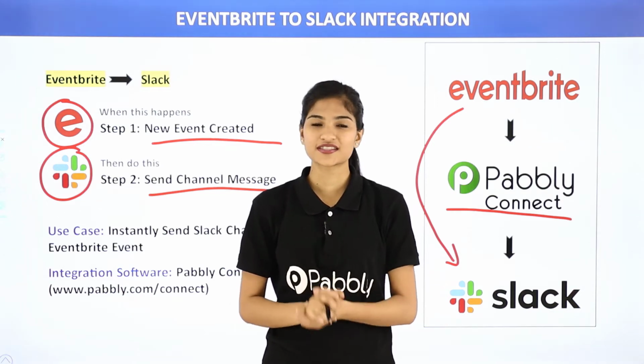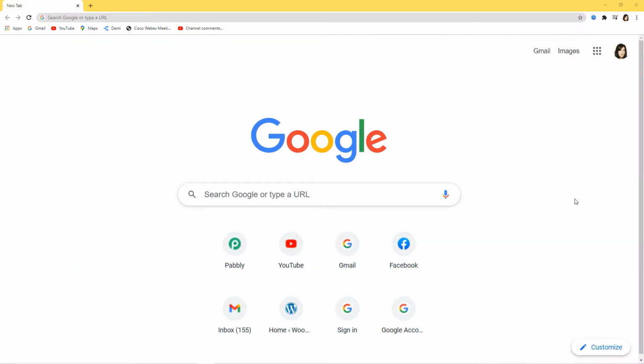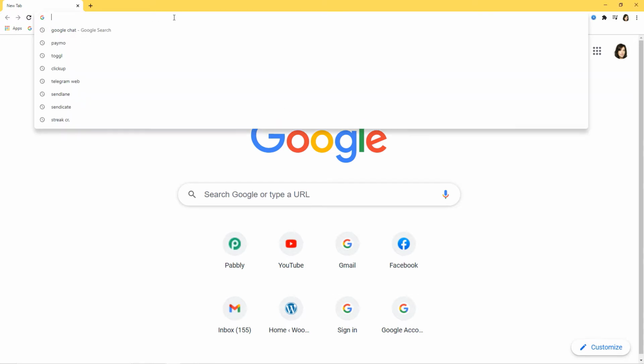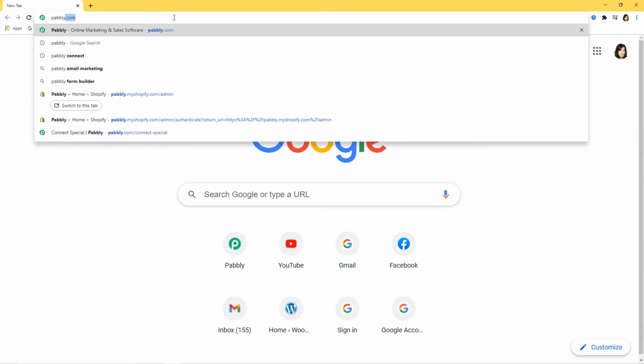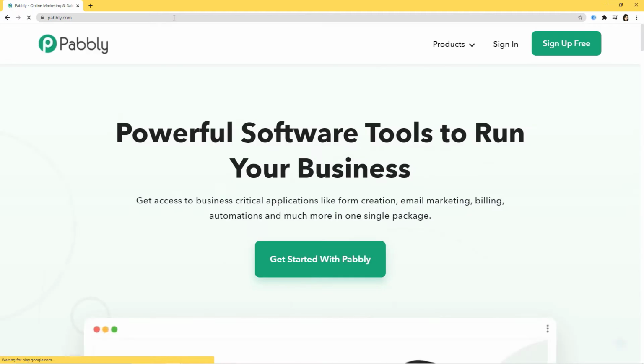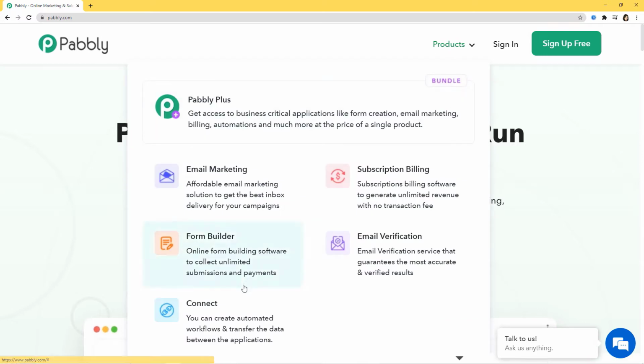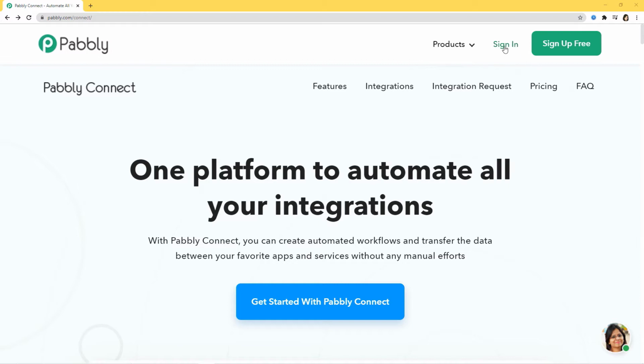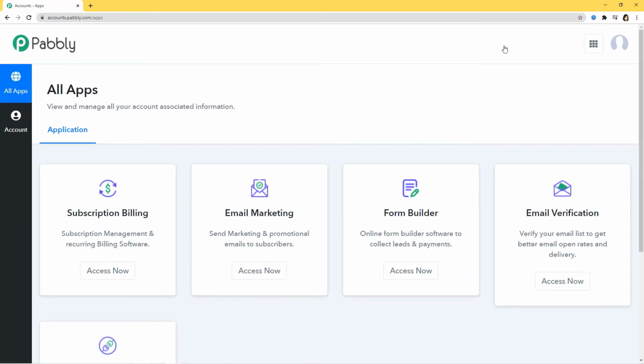So let me show you this on my screen. So here I am at Google, and now what I'm going to do is I'll go to this URL section over here and I'm going to type pabbly.com. Okay, so this is the website of Pabbly, and now I will hover over this product section over here and I'm going to click on connect. Okay, so now I'm going to click on sign in. Okay, so now because I've already signed into my account, that is why I am here.